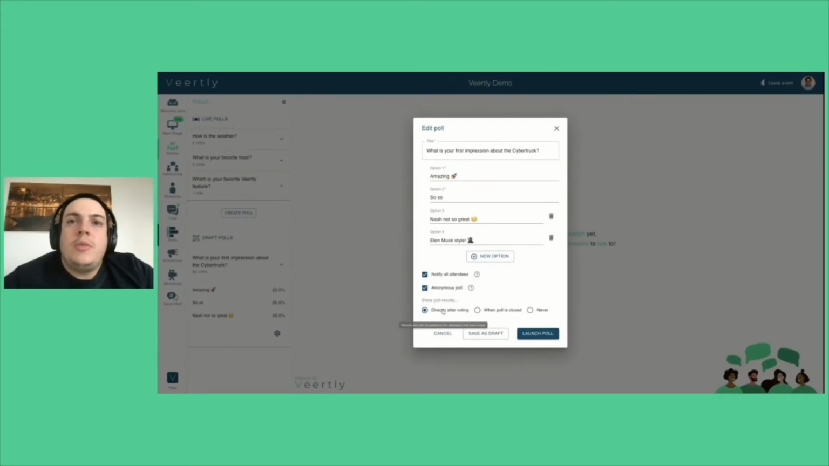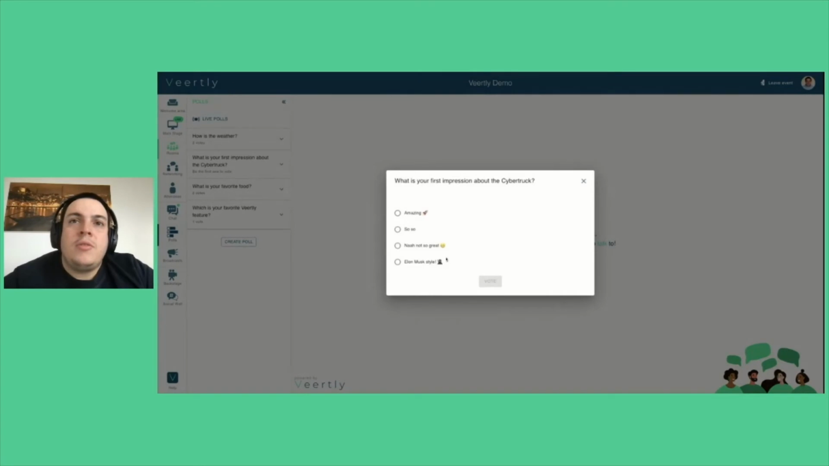And in order for the participants to see the different polls that exist, you can say that the results are visible directly after voting, when the poll is closed, or they are never visible for the participants. So let's launch the poll, and the poll is launched as you can see. Great.